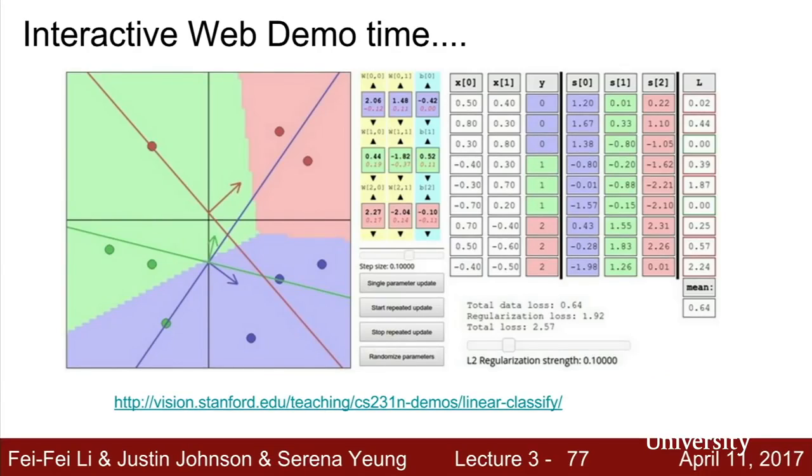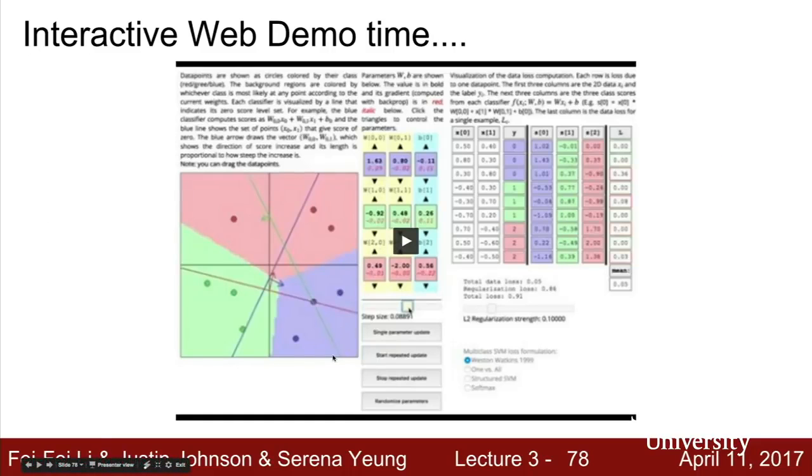So we have another interactive web demo about playing around with linear classifiers and training these things via stochastic gradient descent. But given how miserable the web demo was last time, I'm not actually going to open the link. Instead, I'll just play this video. But I encourage you to go check this out and play with it online because it helps to build some intuition about linear classifiers and training them via gradient descent.